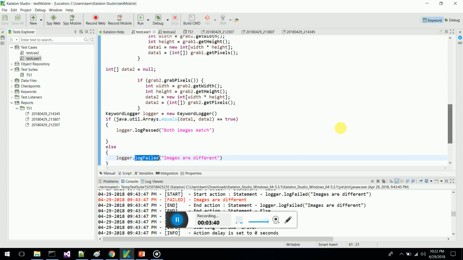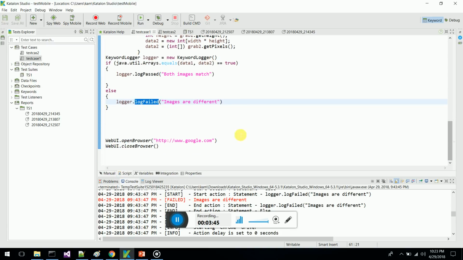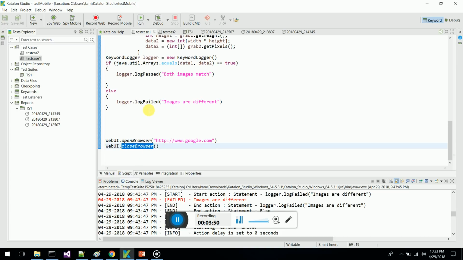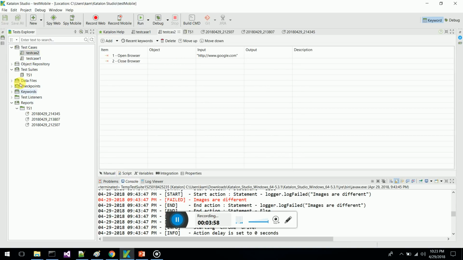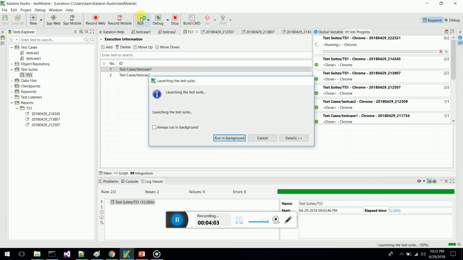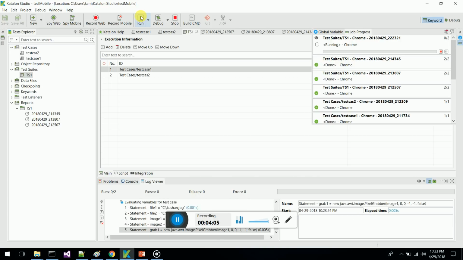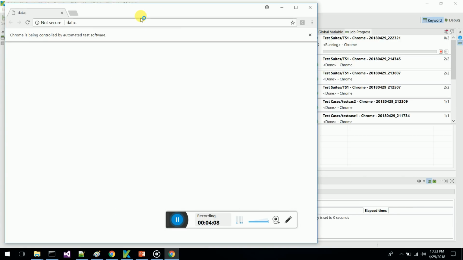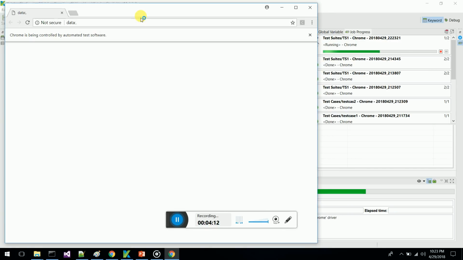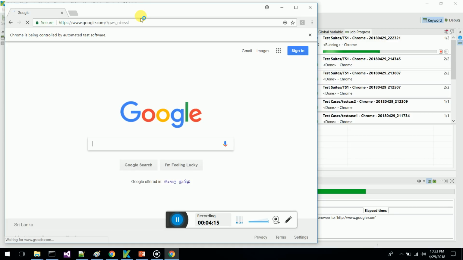So let's run this and see. For execution purposes, I have just put in finally open browser, Google and close. But if the images are not matching, the first test case will fail. The second test case I have just added to create a test suite. So let's run our test suite. The first test case will be executed, as the last two statements, the browser will be up and close. Then the second test case gets executed.